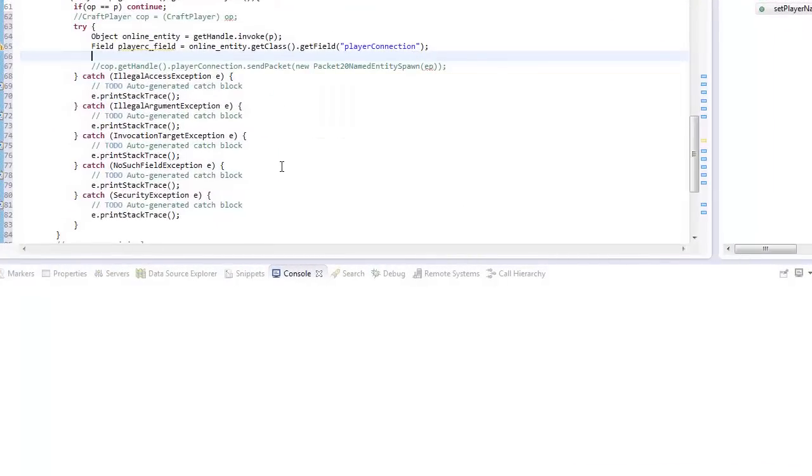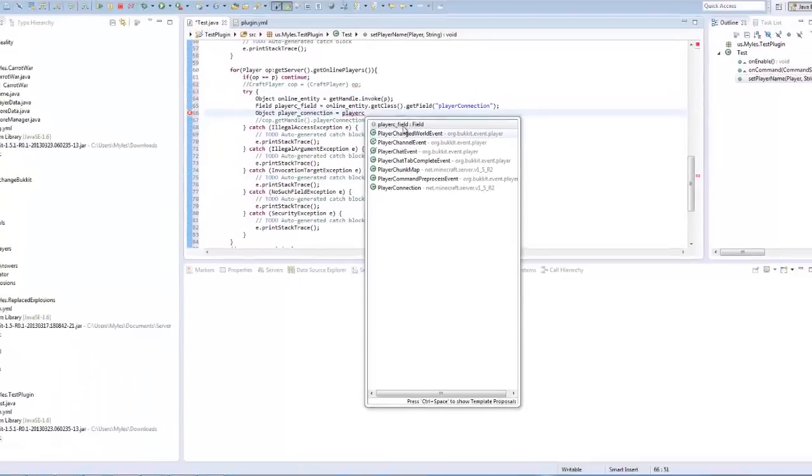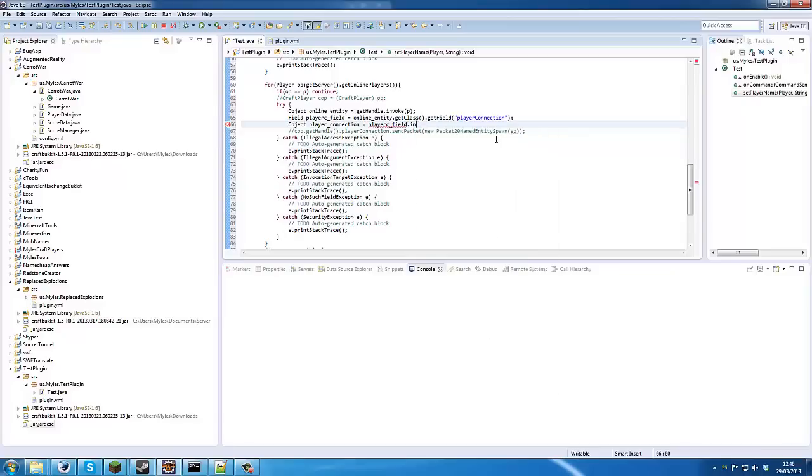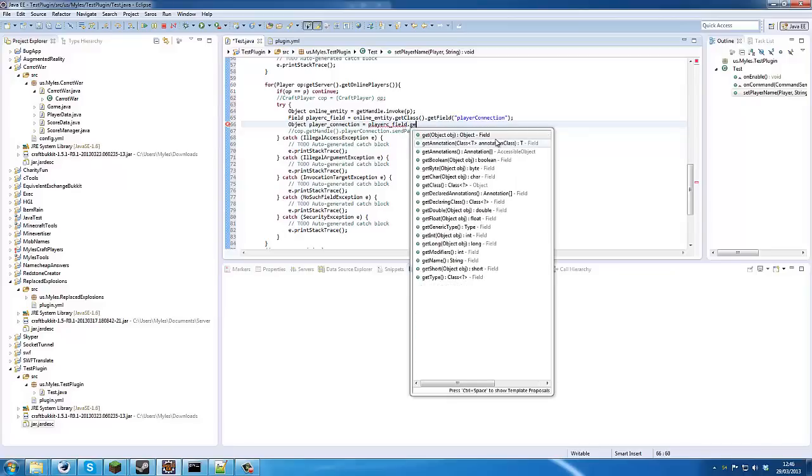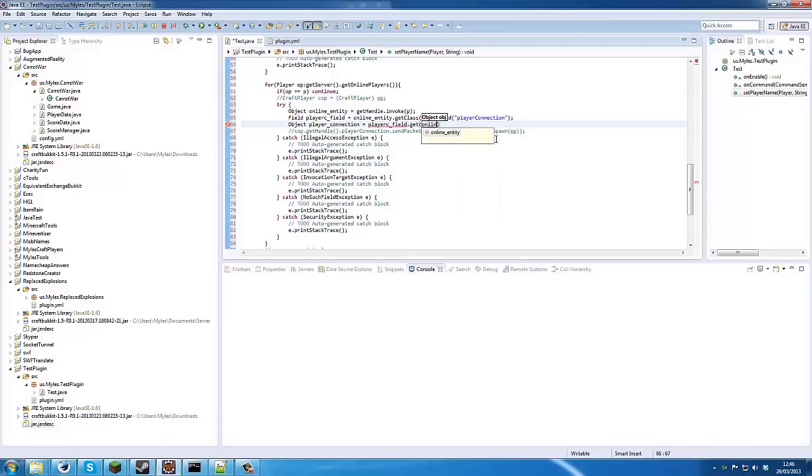Okay, so we can go object player connection equals player C. Now we're going to press Ctrl+spacebar so we can autofill. Dot get, and then we're going to put our online entity object into there. So far we've got the player connection from the online entity. So we're here. Now we need to get the send packet method.